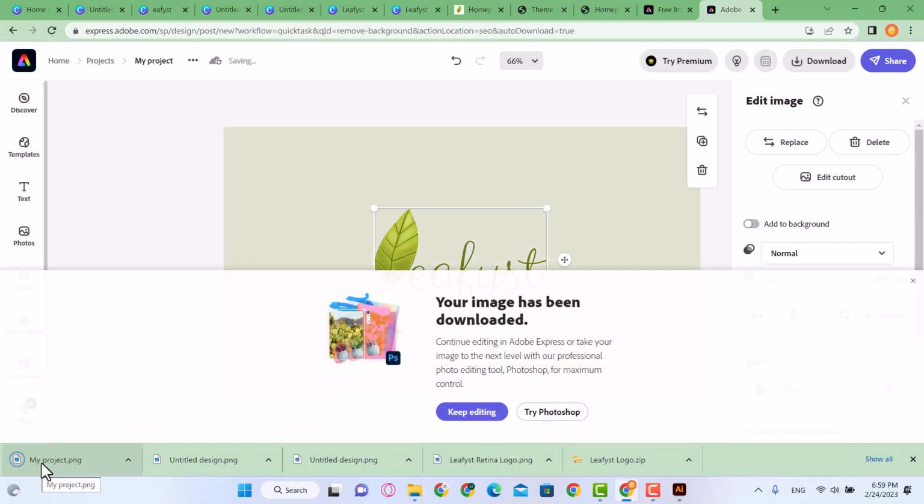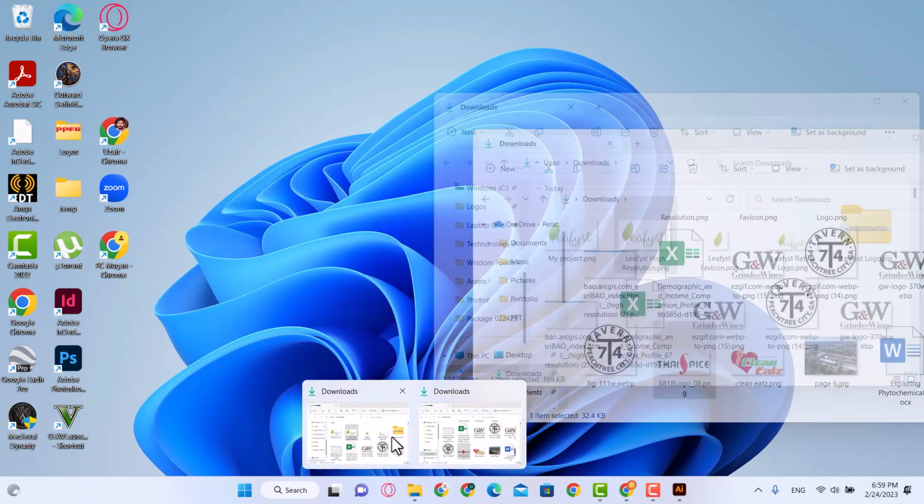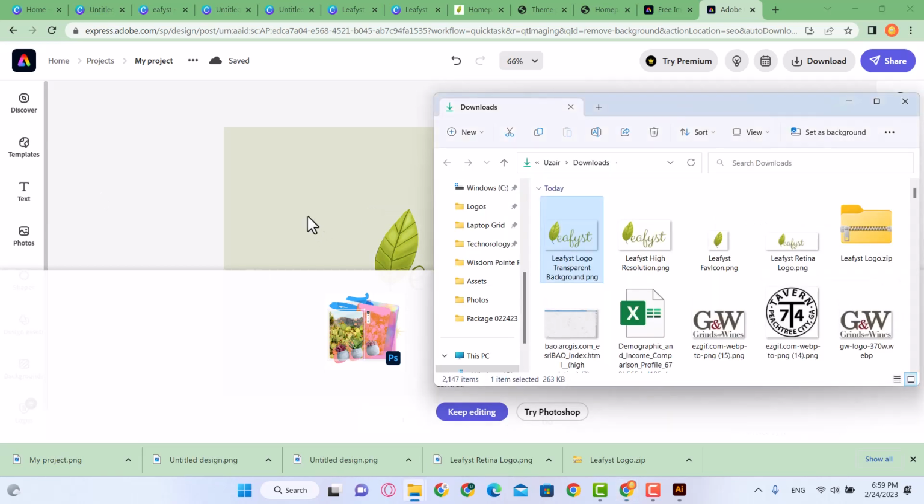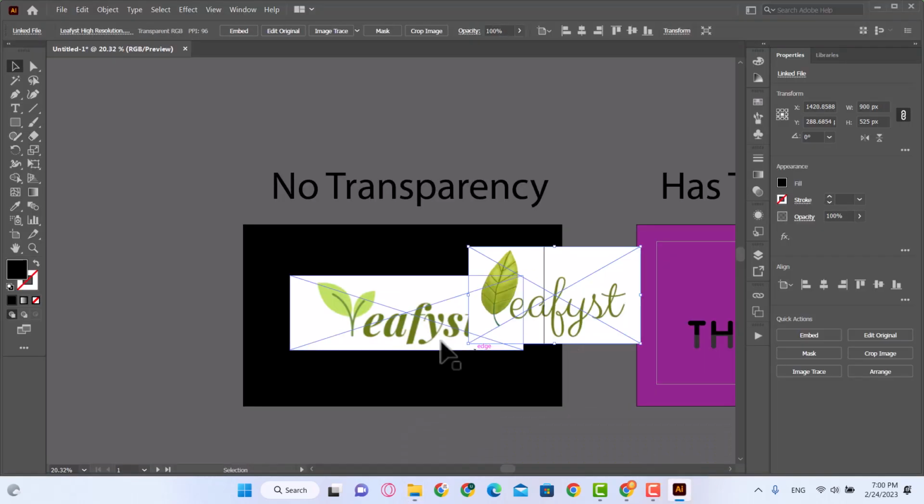Okay, the logo has been downloaded, named my project here. So I can name it Leafist logo transparent background. Why transparent? Because we have just removed the background with Adobe. Okay, so this was the logo which I created in Canva. I downloaded it in high resolution 1200 by 700 and uploaded it in Adobe and downloaded the transparent version from it.